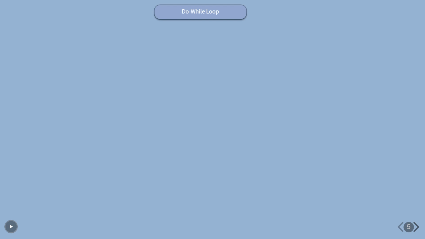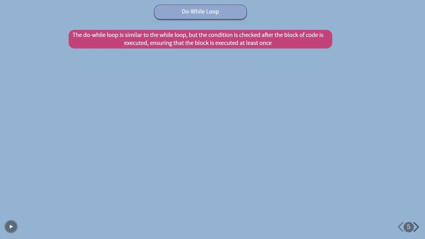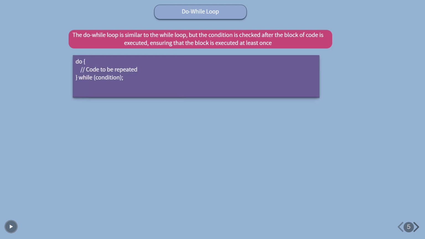Do while loop. The do while loop is similar to the while loop, but the condition is checked after the block of code is executed, ensuring that the block is executed at least once. Here is the do while loop structure. Condition is checked after each iteration. If false, the loop exits.